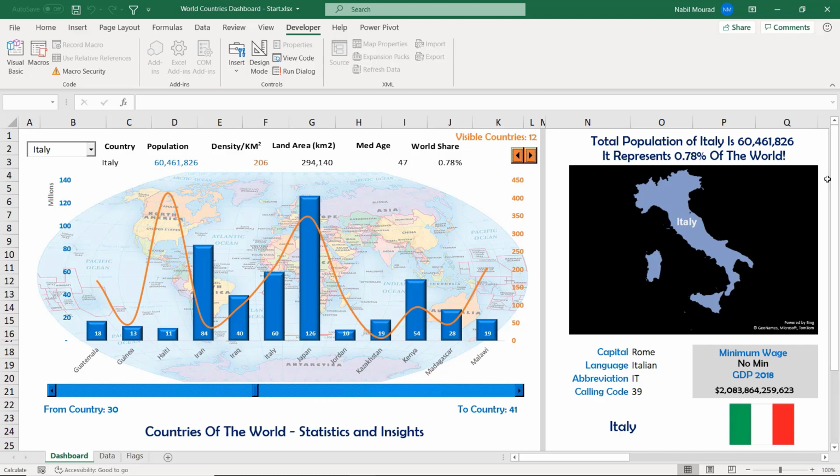All my controls, the scroll bar, the spin button, the combo box, all the text boxes are dynamic. My map is dynamic, and the flag is dynamic as well. And we finished creating our dashboard.